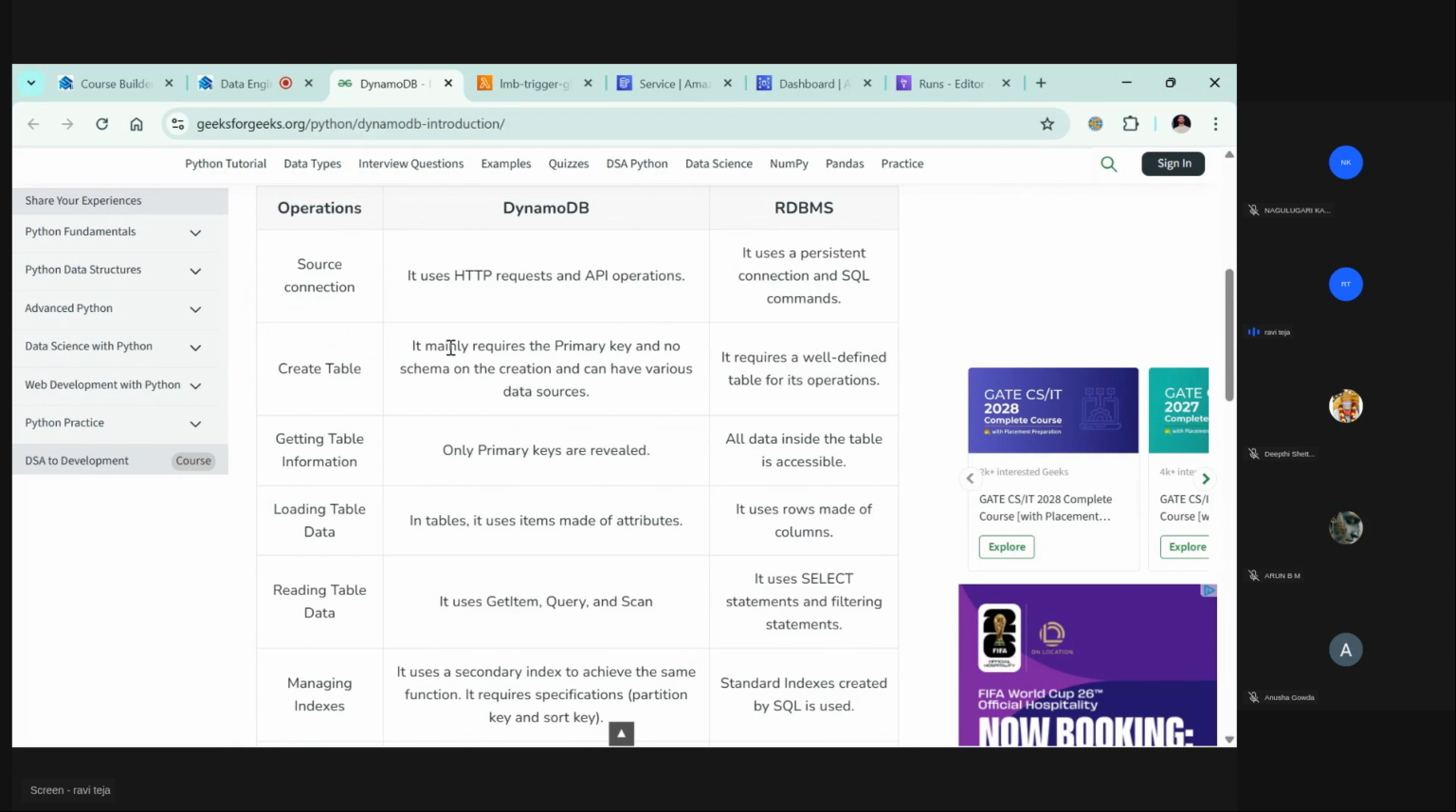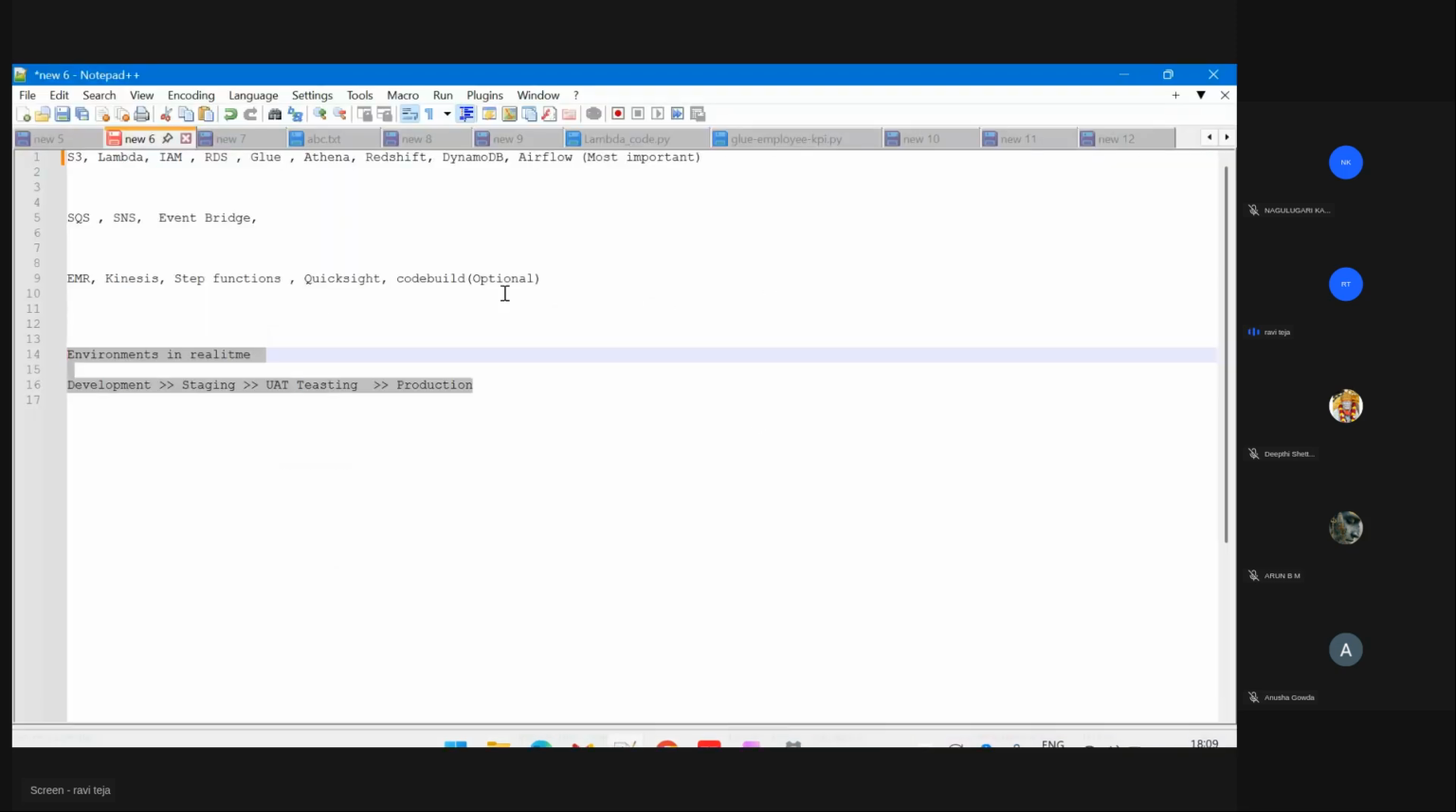Now let's come to create table. In DynamoDB, it mainly requires the primary key and no schema on creation, and it can have various data sources. See, it needs a primary key but no schema. But here, it requires a well-defined table for its operation. Defined table, defined schema, for sure.